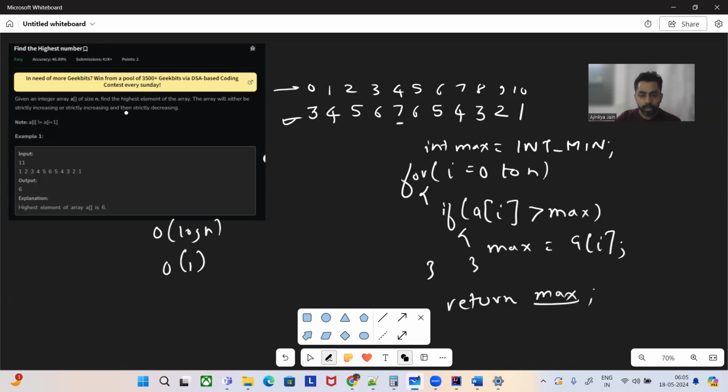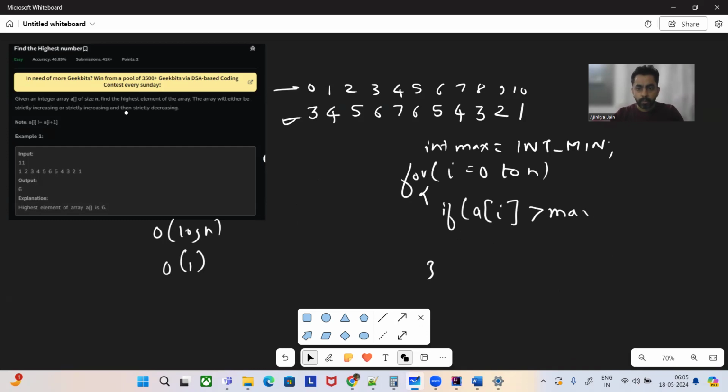But what is the time complexity here? It is O of n, which is greater than O of log n. So we want to optimize the solution. How can we solve this problem in an optimized way?